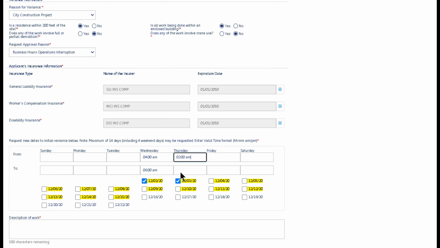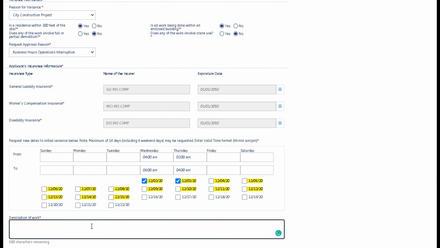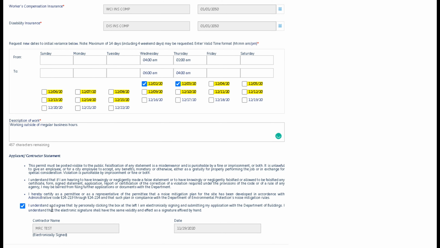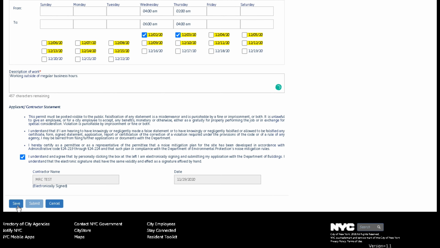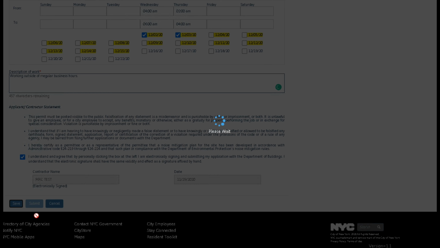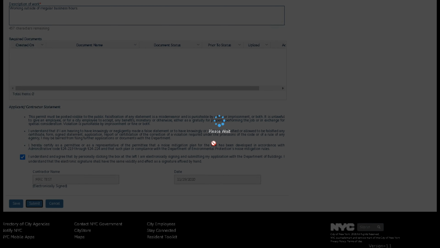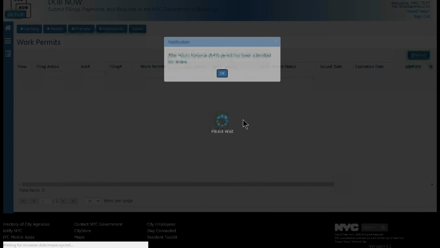And then I'm going to move down to the description of work box to enter the details for my AHV permit. I'm now going to scroll down to the applicant or contractor statement and select that checkbox in order to save and then submit the AHV request. So yes, I'm going to click OK, and then I'm going to hit submit. That notification window would pop up to show me that it was submitted.